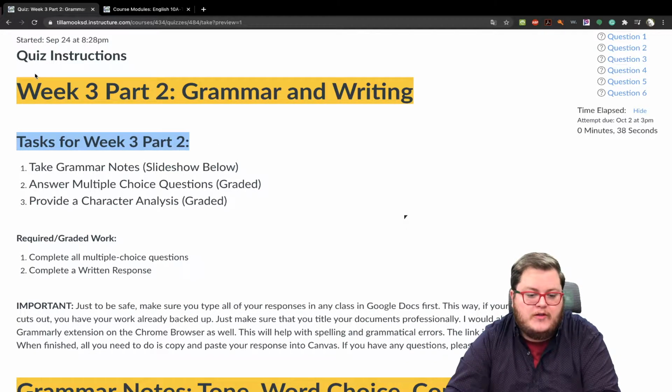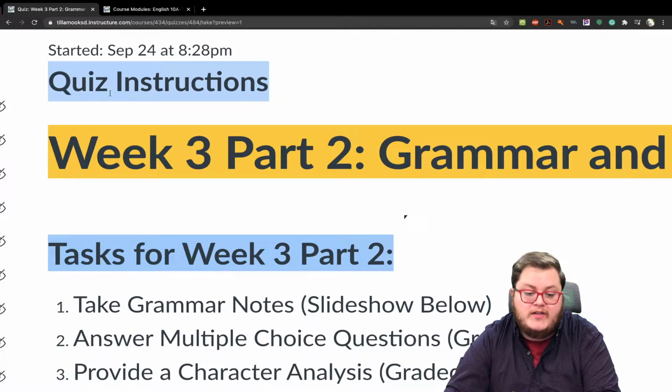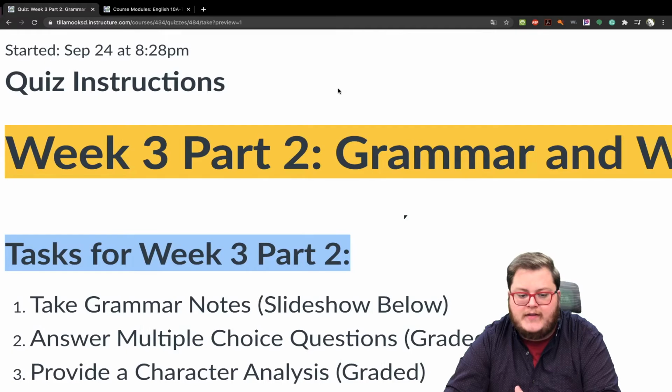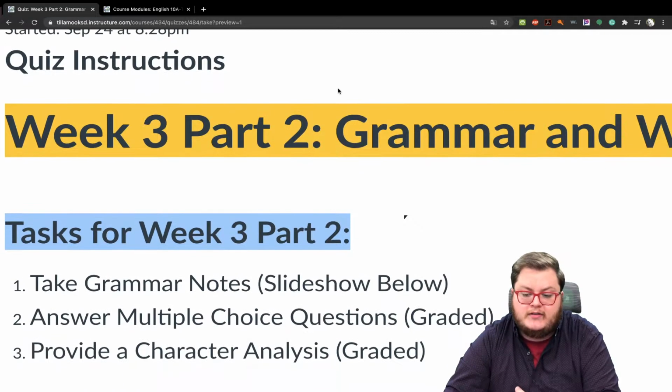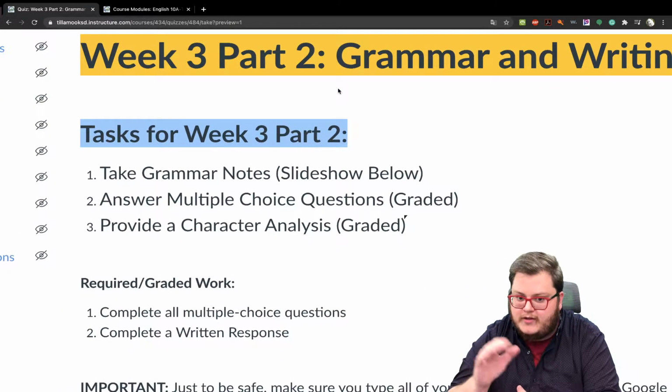Real quick, when you go to the module, it's just an assignment for us. It's similar to last week. It will say quiz. It's not a quiz. I had to build it like this. It's an assignment, not a quiz, just so that you know.